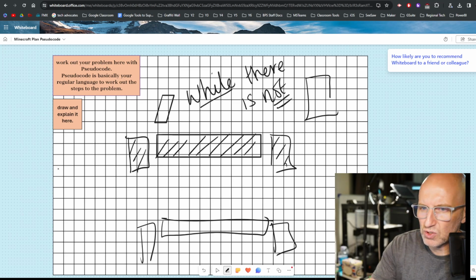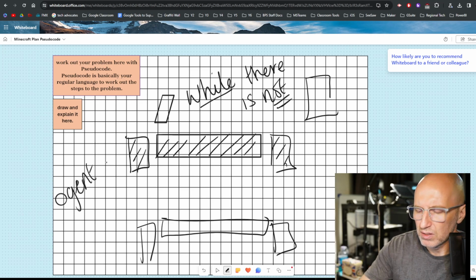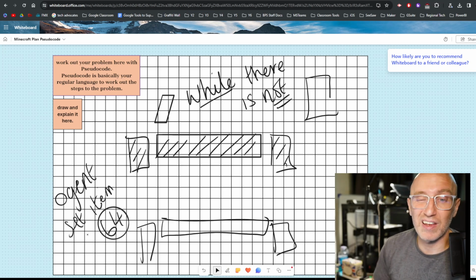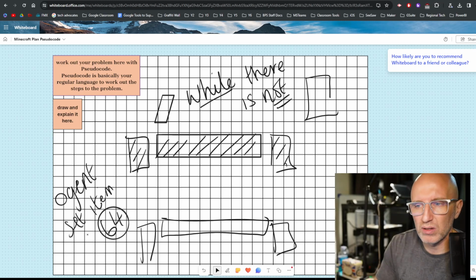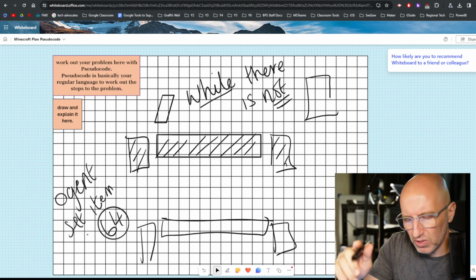We also need to make sure that the agent set block and item is 64. That was one of the key things. It had to have 64 in slot 1. So that when the agent moves forward, it's going to go and float.